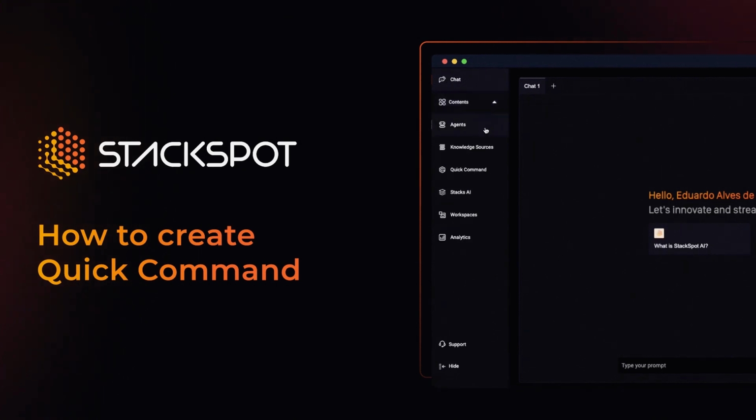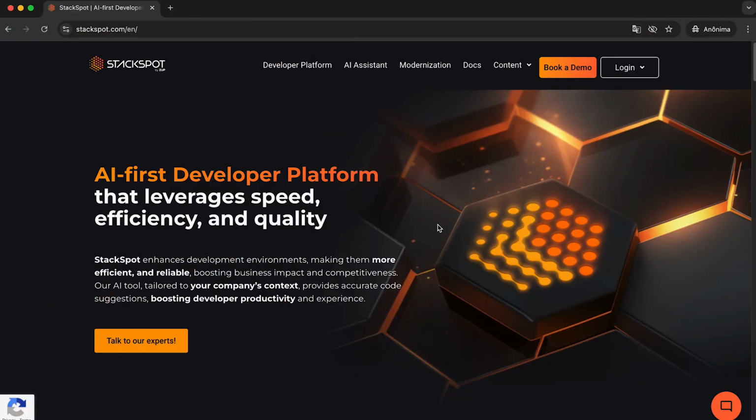Everyone, welcome to the StackSpot AI tutorial. In this video, we'll walk through the process of creating a quick command for the IDE. Let's get started. To begin, let's clarify what a quick command is.